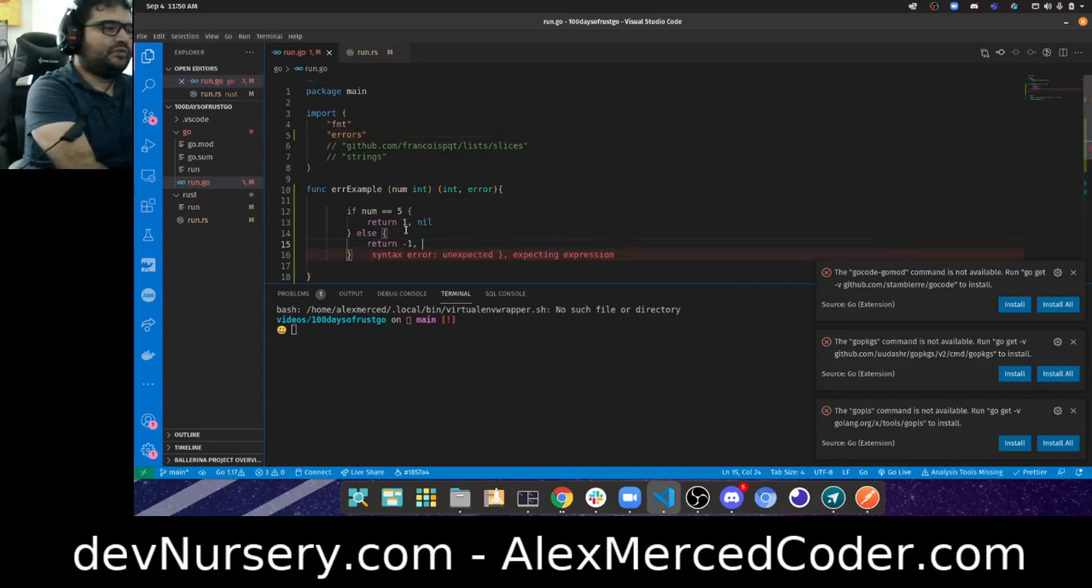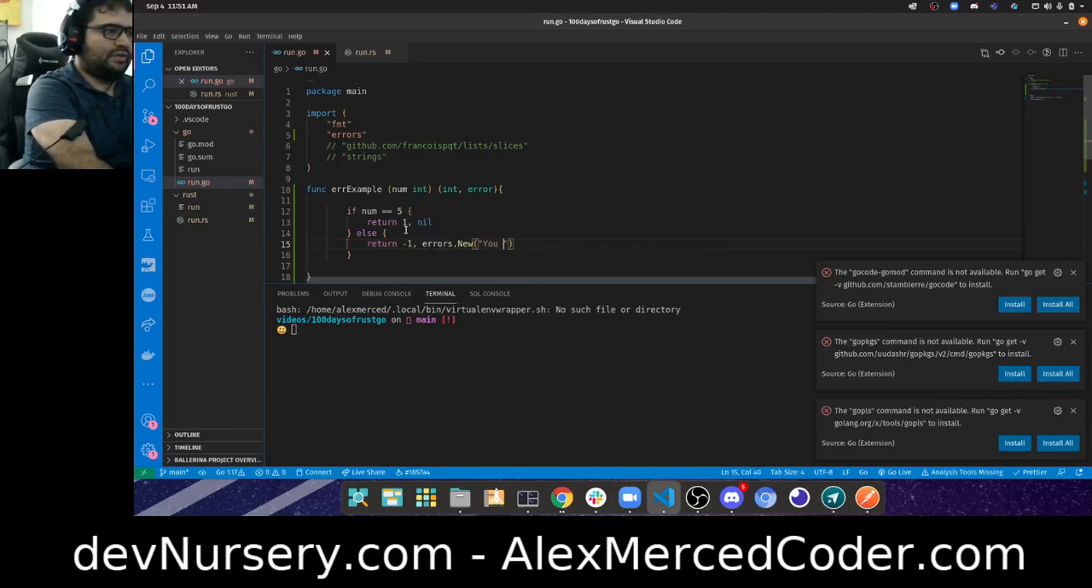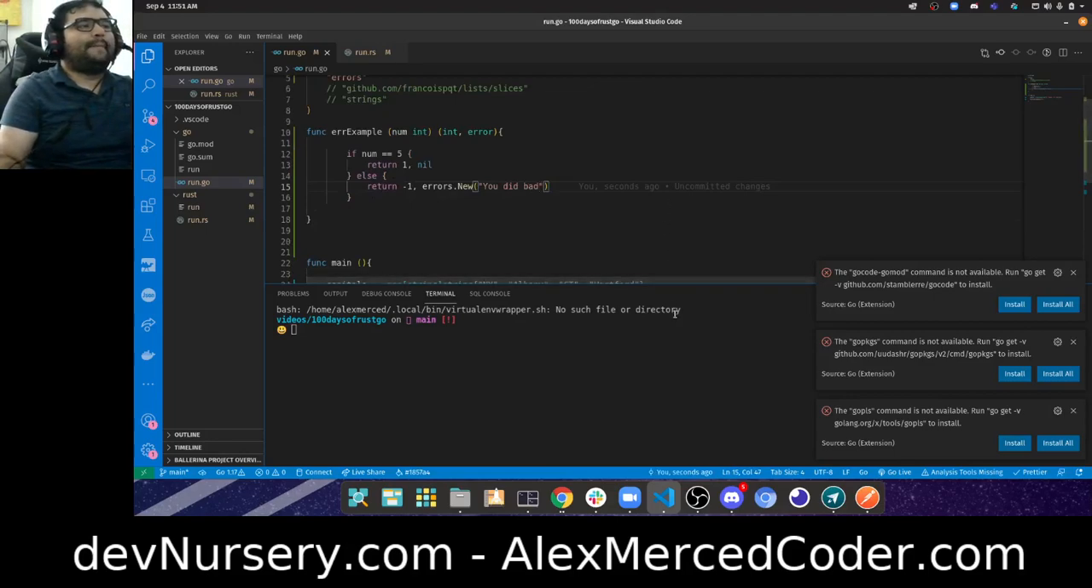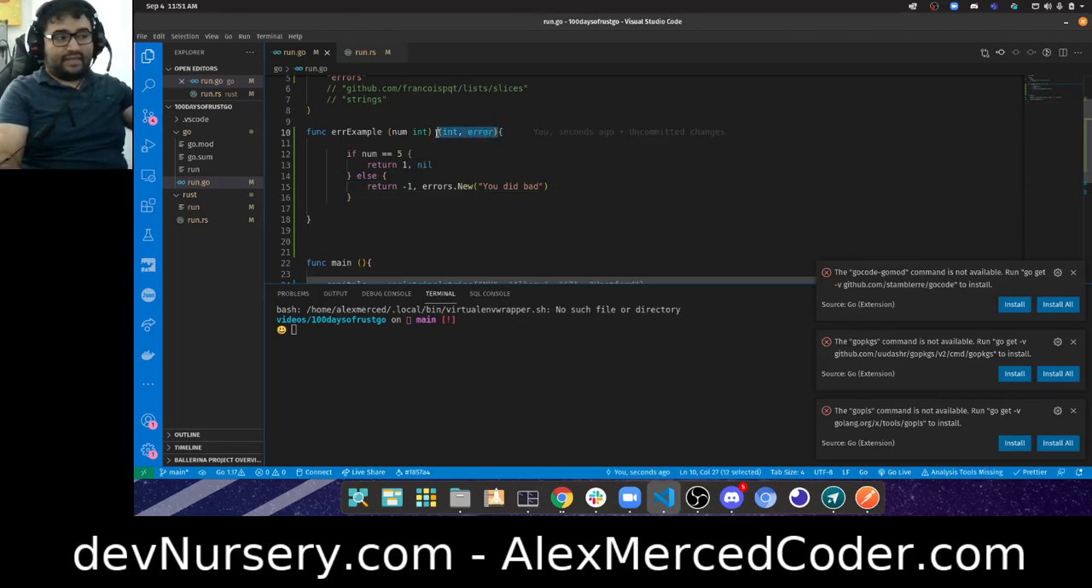And then we do error.new, or actually it's errors.New, and we're going to say "you did bad." Okay, so there you go. You have a function that can throw an error. That's essentially what you would do. You say this function can either give you a value or throw an error, and then you make sure you return the two values necessary for the outcome that you want.